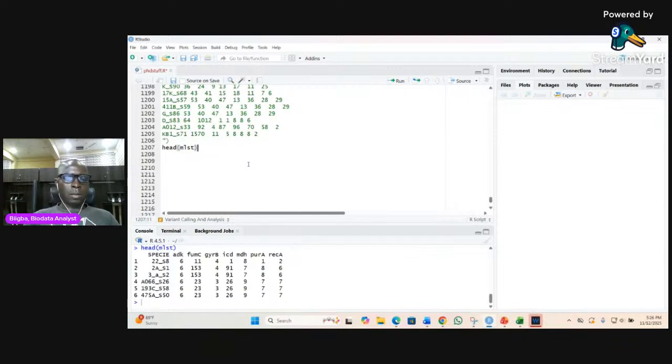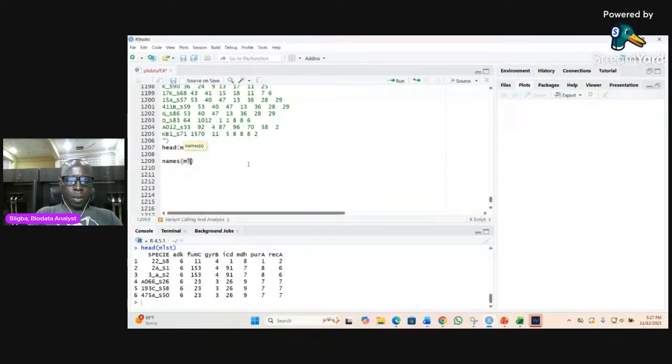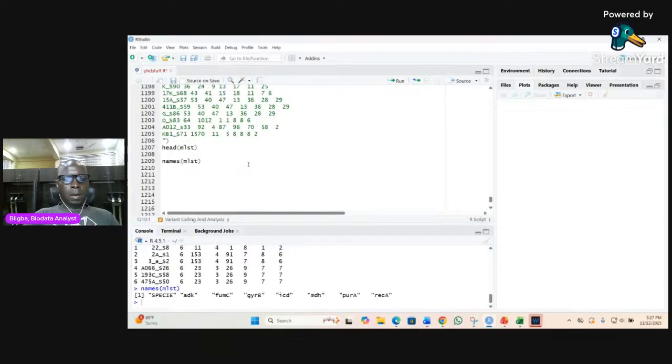Now the next thing is, now that we have read it as a table, we need to do a few things. We need to assign the rows and we need to assign the columns. So first of all, let's use a function called names. I don't know if this function will work with it. The variable that is holding the data is MLST. So we run it and we can see these are the names of the column headers.